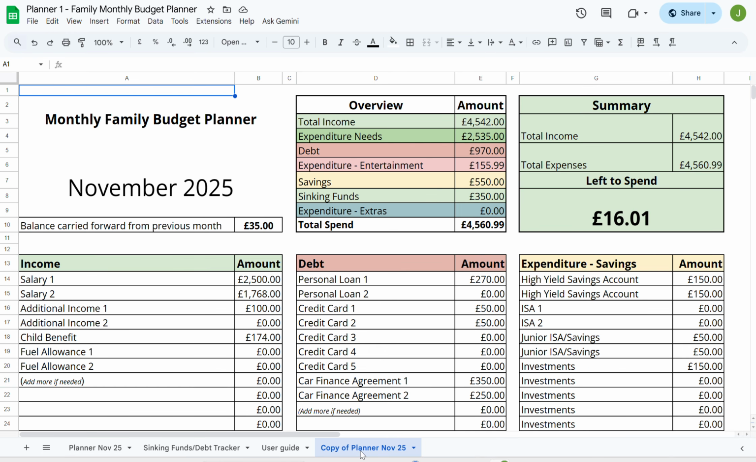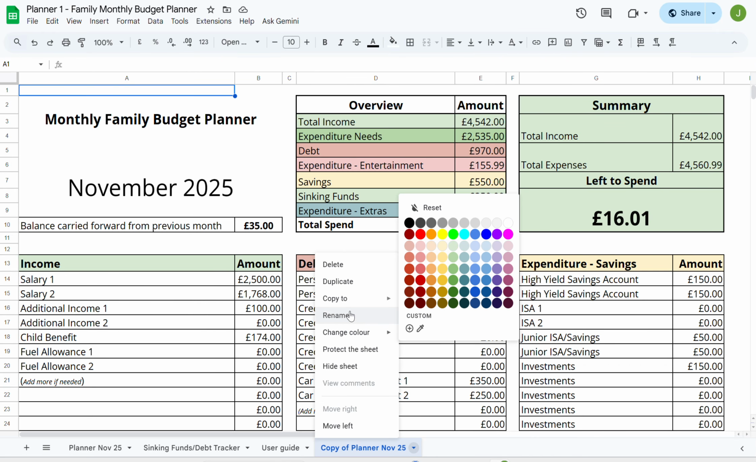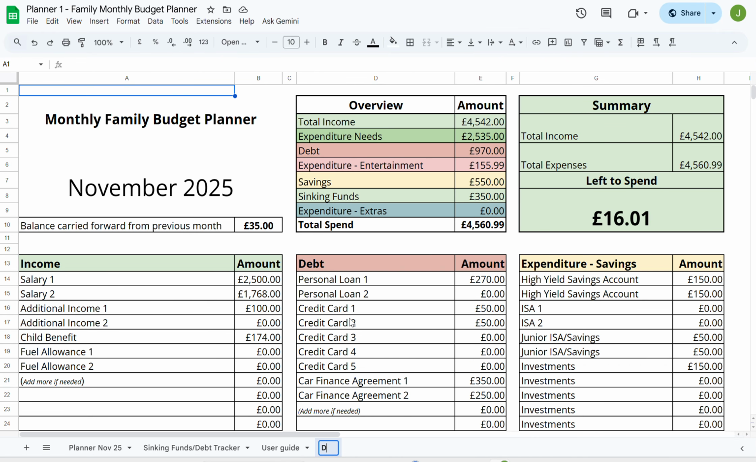And if you want, you can right-click again and rename it to December. We'll call it the same, so planner December 25. And if you want it right next door to November, you can just click and drag it. So there you have it. You've got an exact replica that you can fill in for December. Okay, so that's the planner.